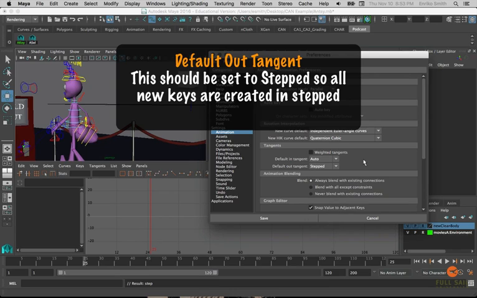We're only worried about the default out tangent. We can't change the default in tangent to step, because stepped is simply going to keep the same value of the key until the key changes value. So the default in tangent, we can leave it auto because it isn't really affected in this case. It's all about the default out tangent, how the animation leaves that key. So that's going to be in step, so it keeps that same value until the key changes.